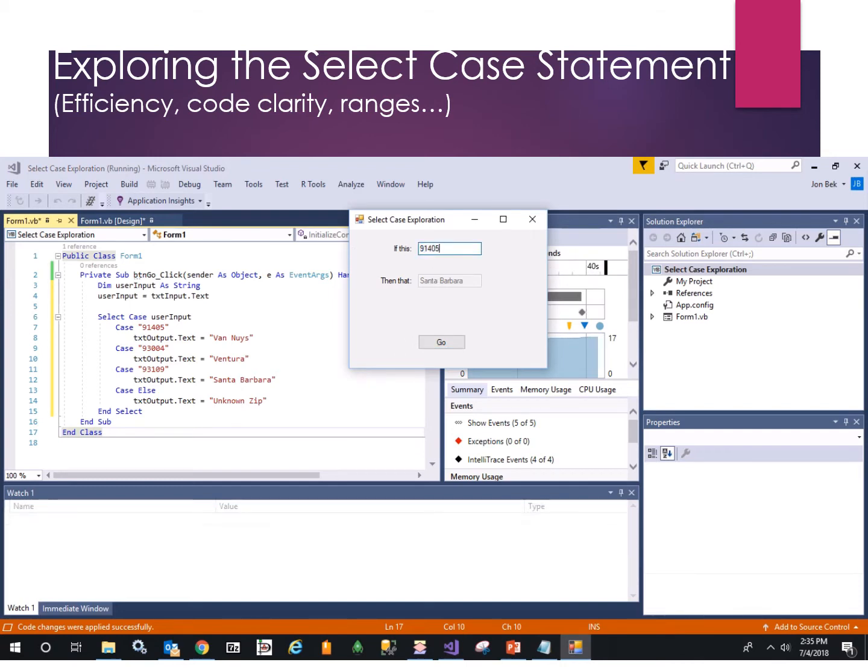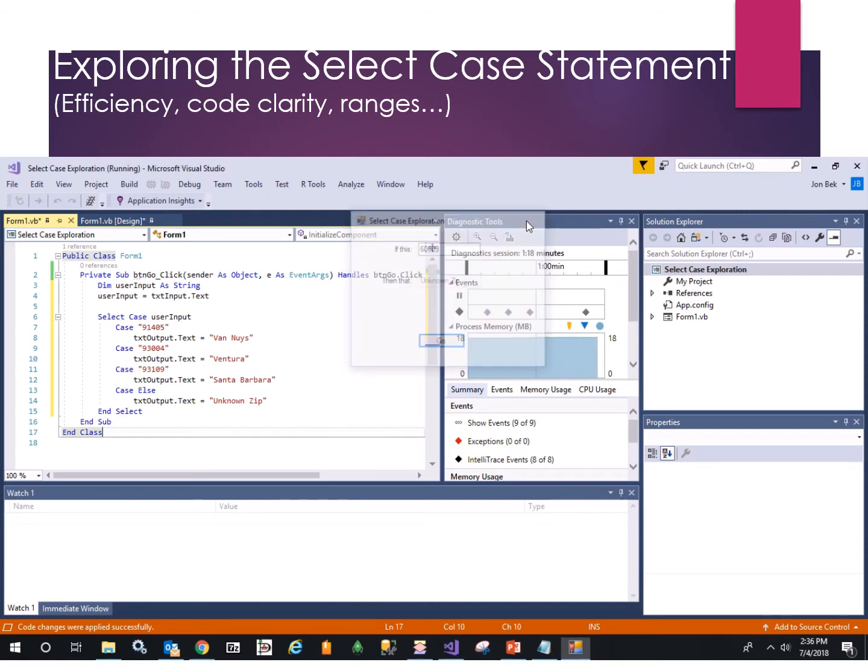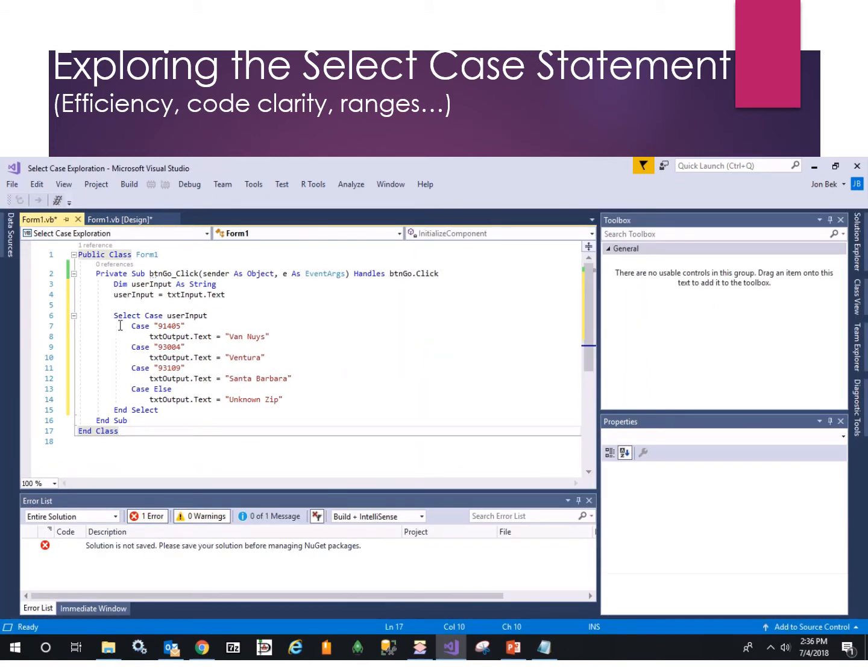And 91405 and go. It's Van Nuys. Okay, what about 93004? Yep, Ventura. And 93109, Santa Barbara. And let's see, sponsored by Mr. Monty Hall's wardrobe, provided courtesy of the Spiegel catalog, Chicago, Illinois, 60609, I think. I'm not misremembering that. And that one's unknown. Great.